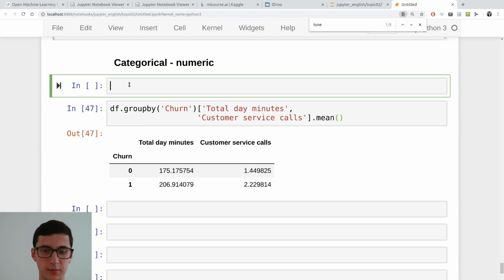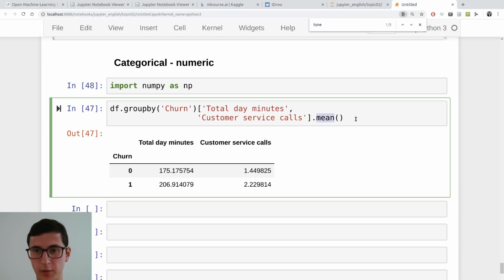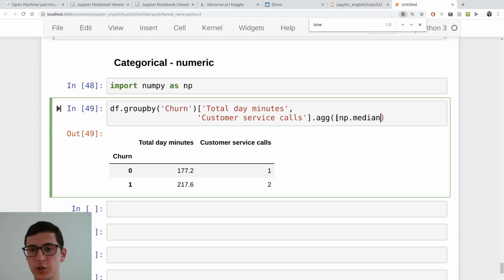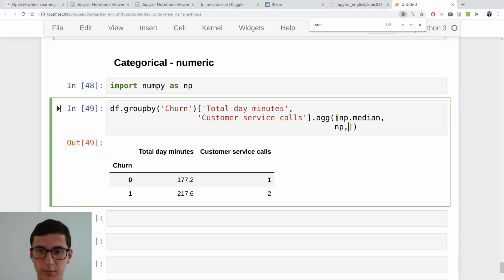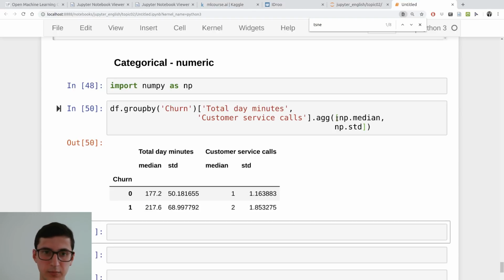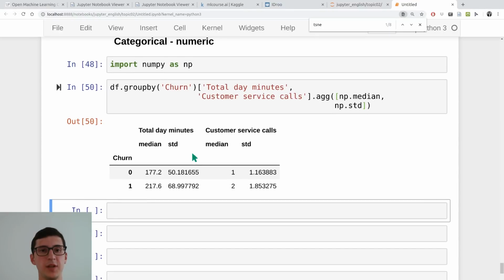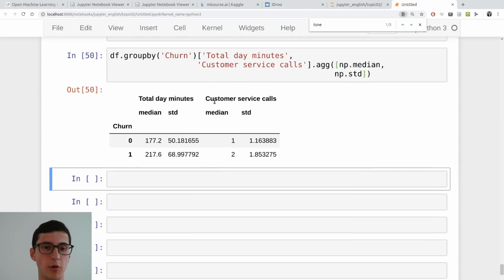Or we can import NumPy to take some simple functions from there. And with aggregate, with agg, we can pass here any function, let's say np.median, and we can calculate medians, or even pass a list of functions. Let's say we need to calculate both median and std. Okay, so here is how we get the result. So for investigation, these are interactions between categorical and numeric variables.